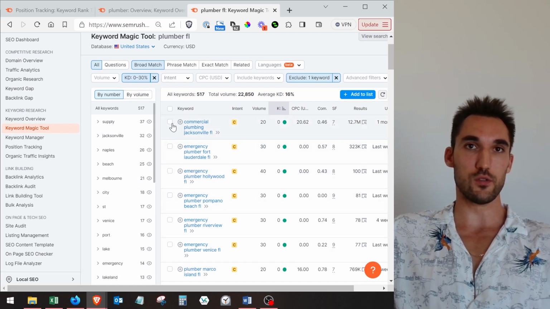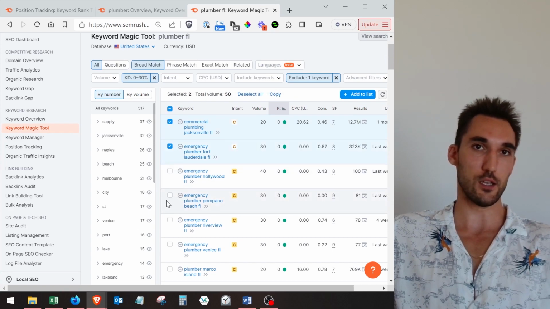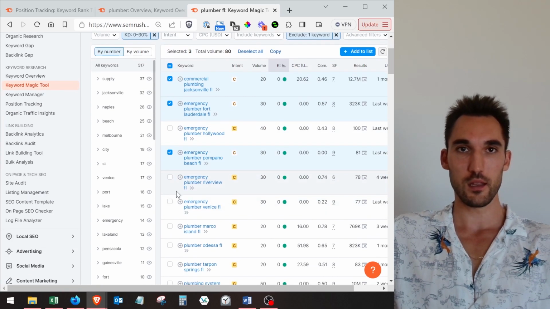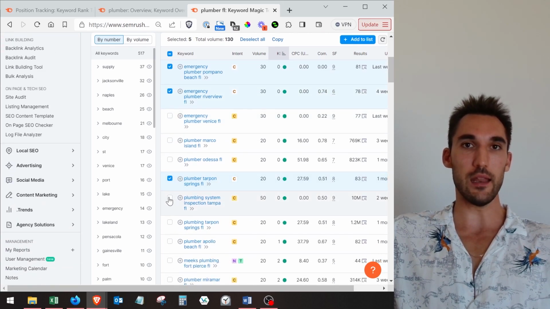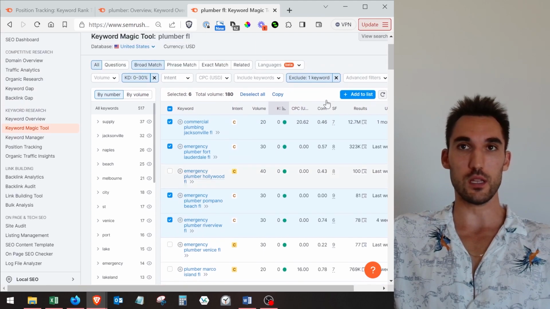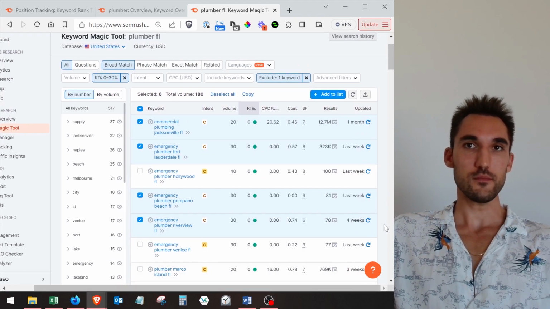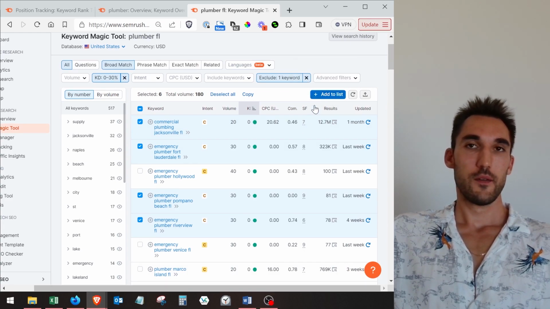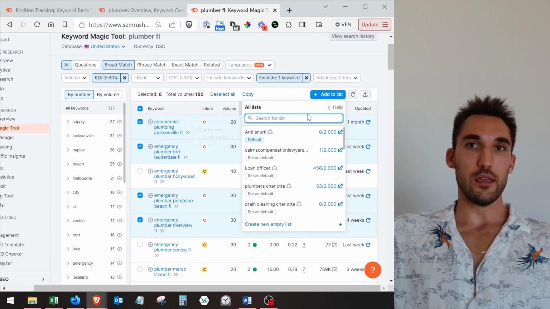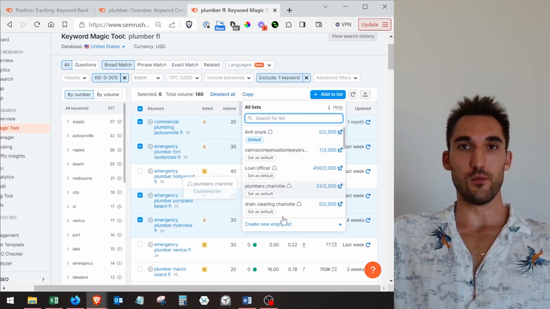So now what you would want to do is, let's say you want to target some of these. So I'm just going to pick, let's say you pick random ones here you want to target. You would tick this list, and what you can do is add these to a keyword list. So you can see here, add to list on the right. You can add them to a list in Semrush. So you would hit add list. And now you can either make a list or you can select one of the ones that you already have.